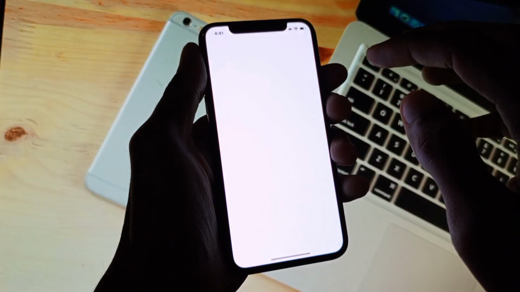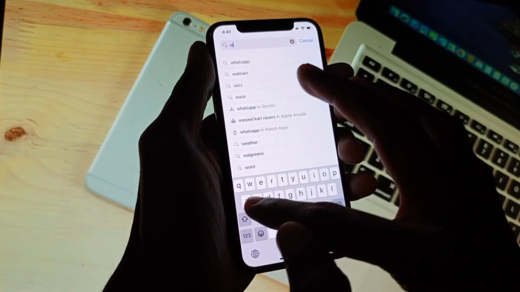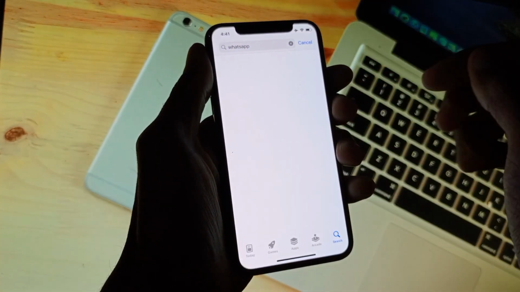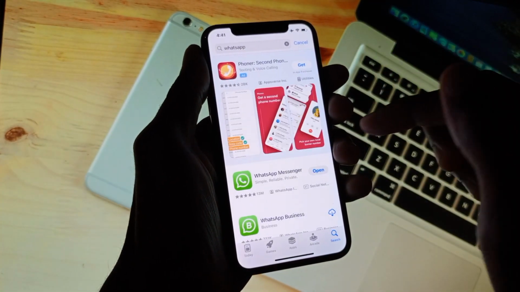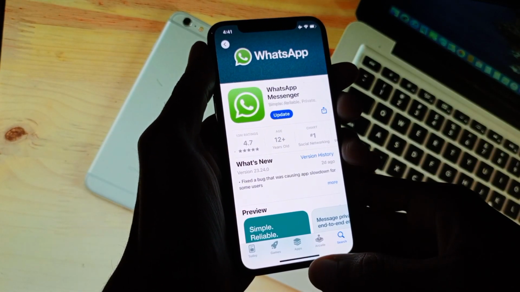you need to open your App Store here, and from here search for WhatsApp, open WhatsApp, and update your WhatsApp. And guys, after doing this your problem will be fixed.